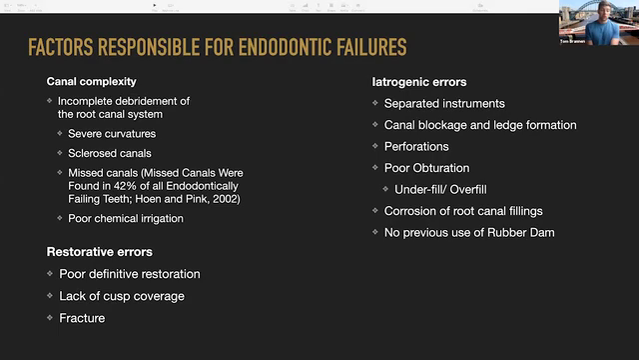And then restorative errors and periodontal issues, because often endodontically treated teeth will fail not because of the root canal issue, but because of another issue, which is the restorative or the perio. Has it just got a poor restoration? Has the restoration been lost? Has it got caries around it? Is it leaking? Has this tooth not had full cuspal coverage?